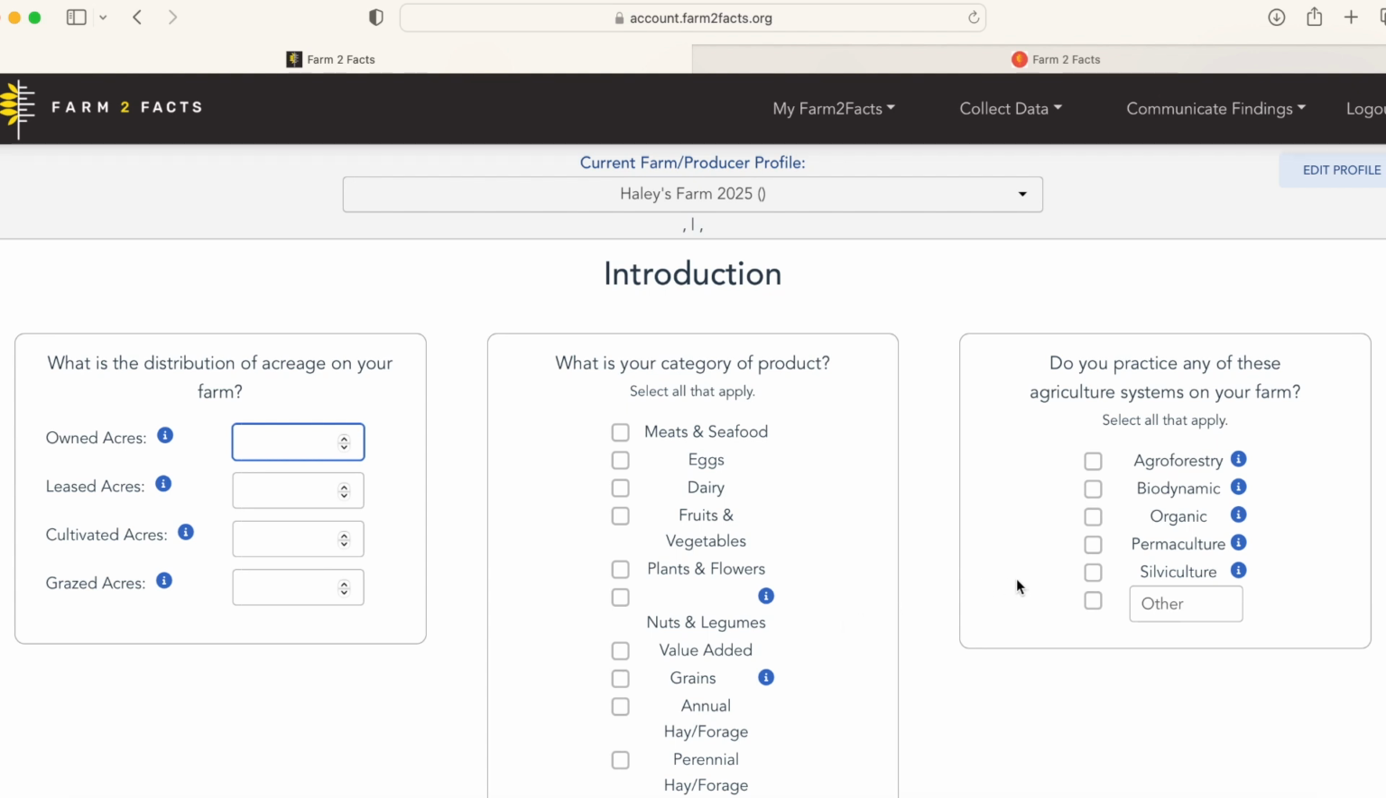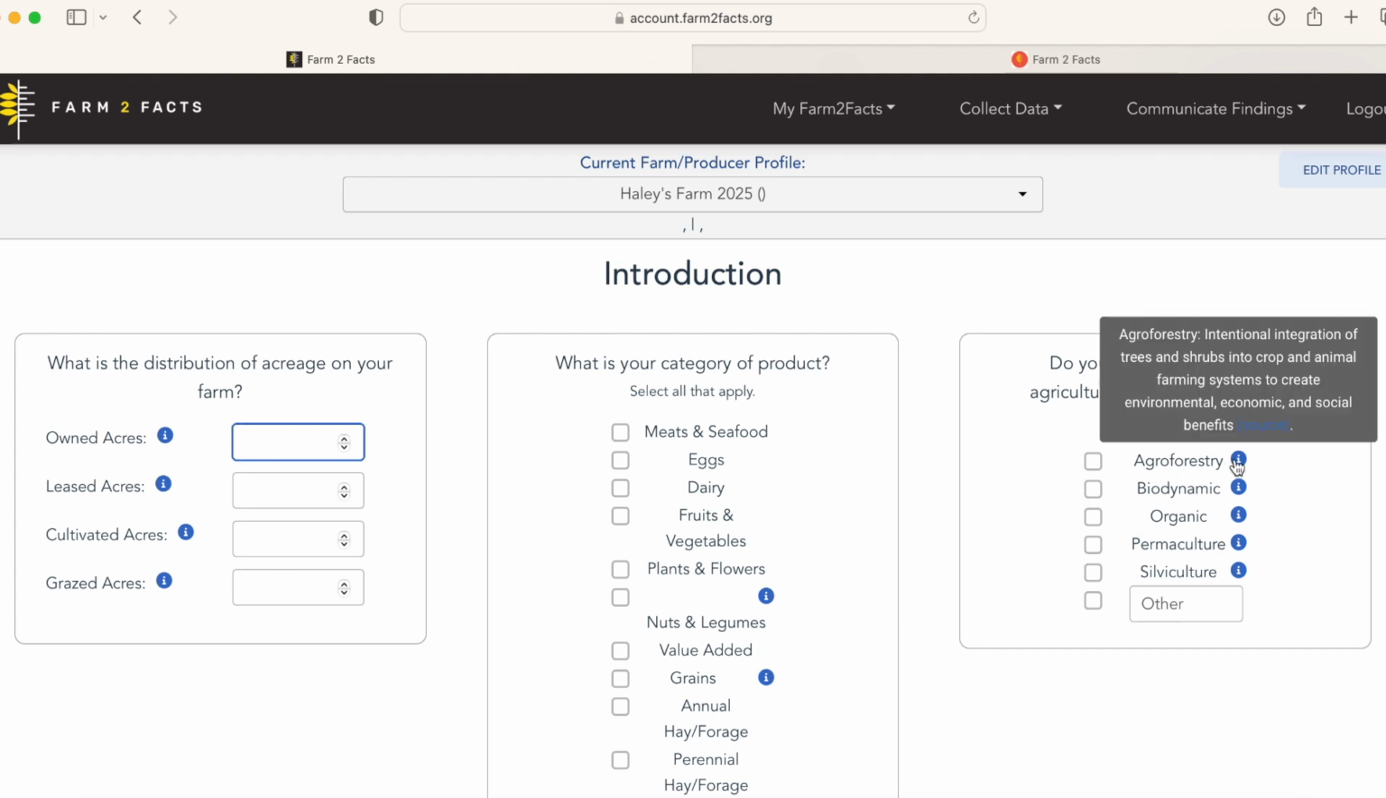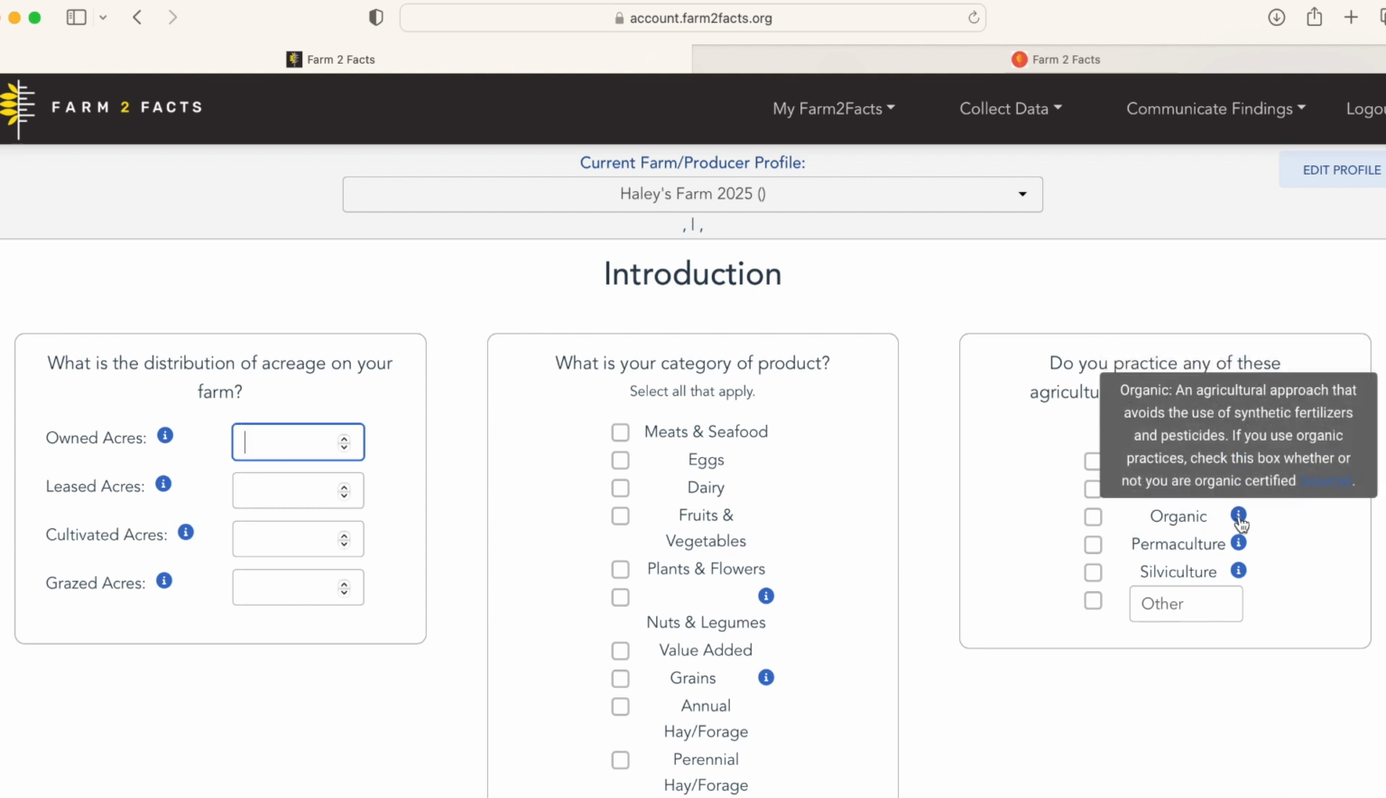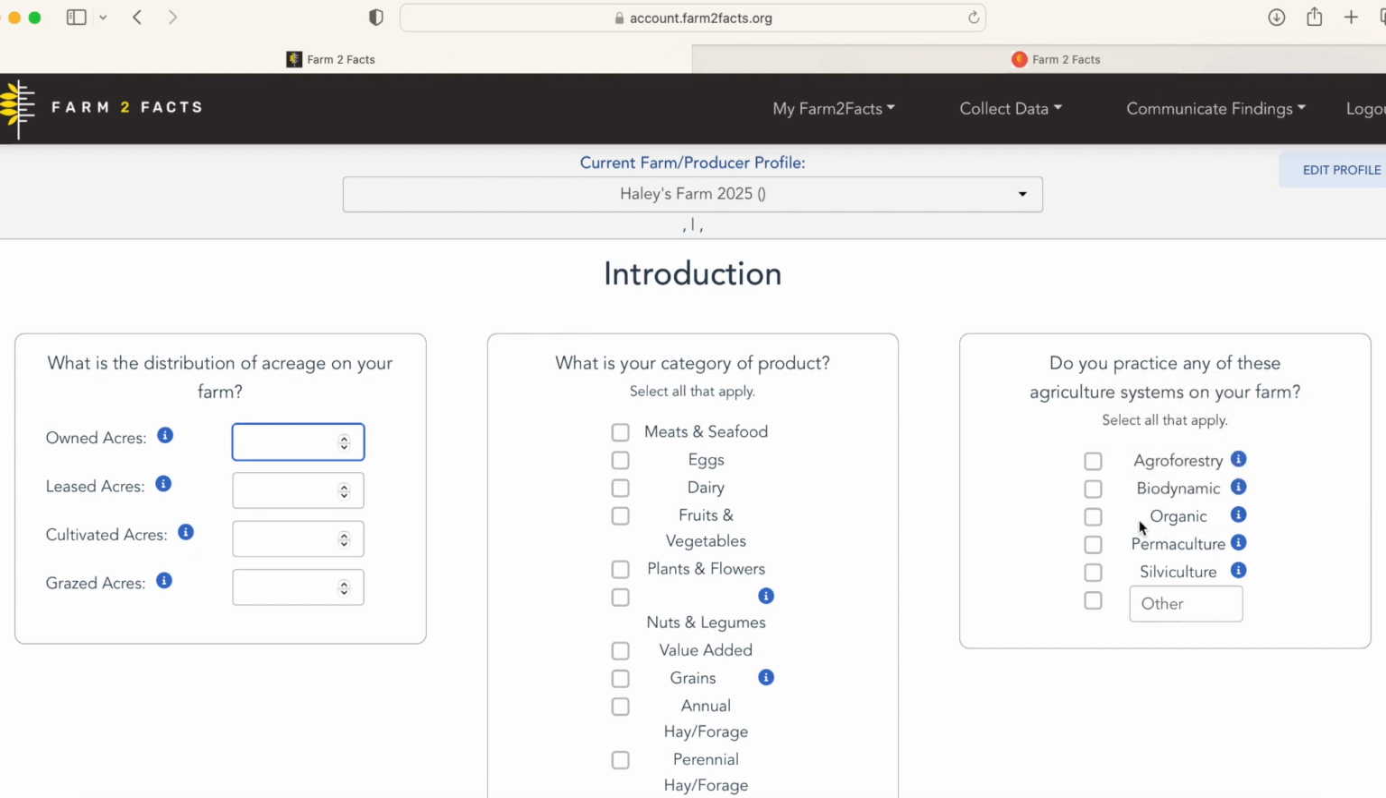Another thing to note is that if there are some terms here where you aren't certain if you use these systems or practices on your farm, there's a little I next to some of these inputs, and if you just scroll your mouse over it, it will give you a definition for that term, and you can decide whether or not you use those systems on your farm. And a big one to note is, especially for organic, it does not mean that you have to be organic certified for you to check this box. If you're using organic practices, then you can check this box.